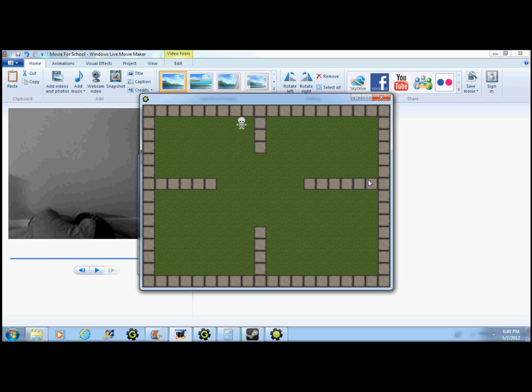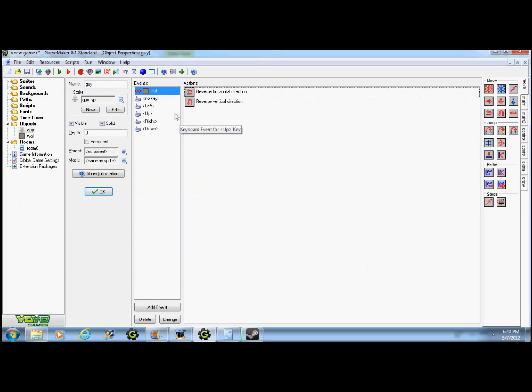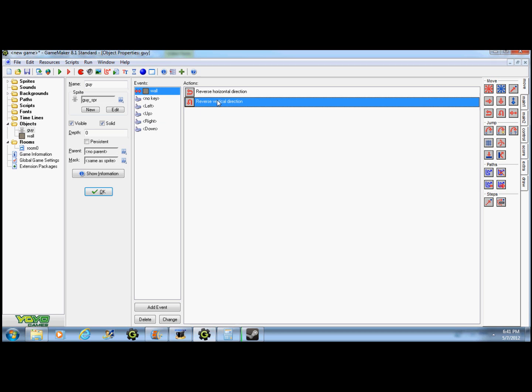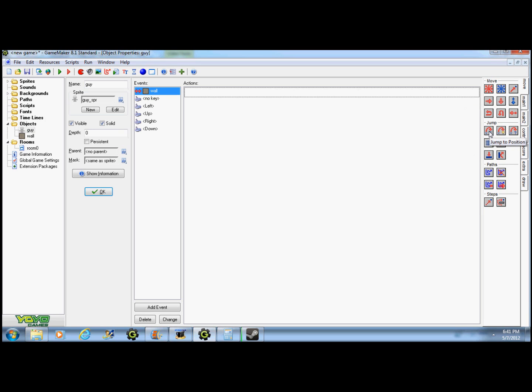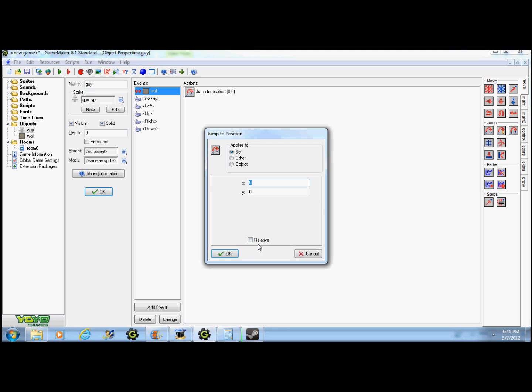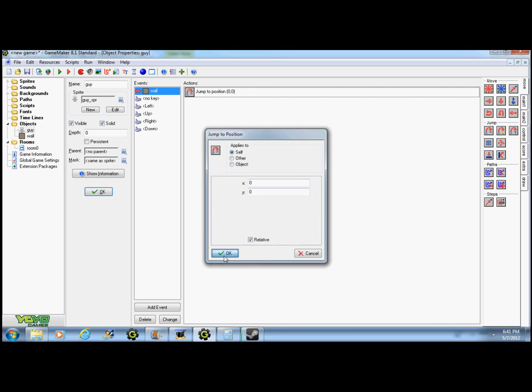If you notice that you cannot move diagonally, it's because the simple move fixed doesn't allow it. There's probably more ways that you can make it so it stops at the wall. This way that I know is the best that I've come across. You have jump to position, relative, and then OK.